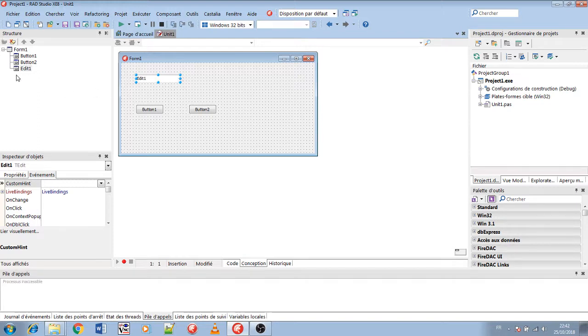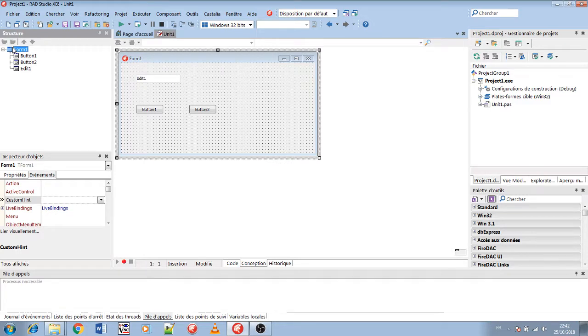On the left here we're going to see the structure of our form. So the form is like a container with many objects inside. We have two buttons and an edit, and this is what is represented by this hierarchy, or basically these things are inside the form. So it's really important to understand that the form is a container containing all of these components.